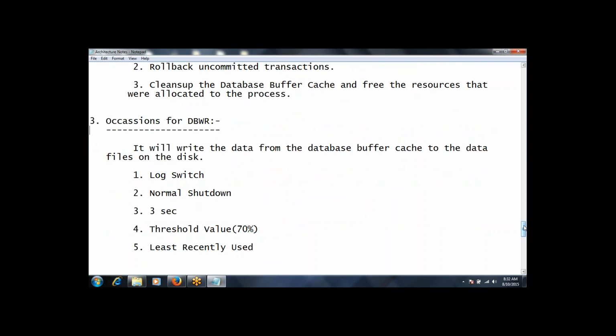This we have to understand. Actually, what does the database writer do? First, we should know that. Then we can try to understand in which situations this database writer will get invoked or get started. First, what is the job of a database writer?